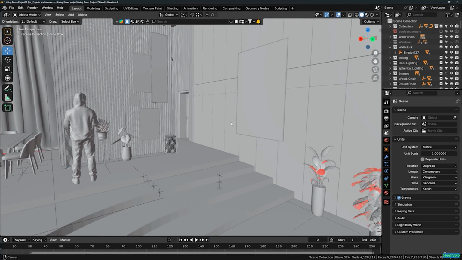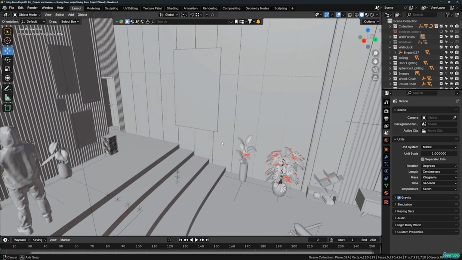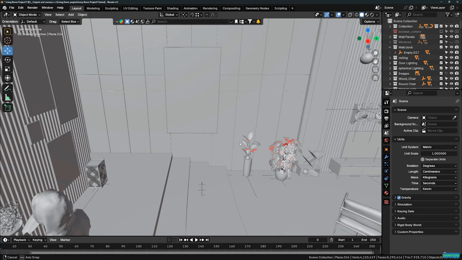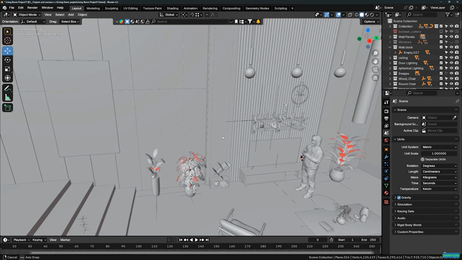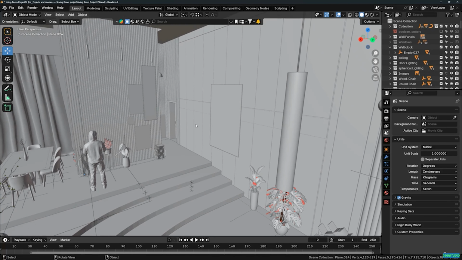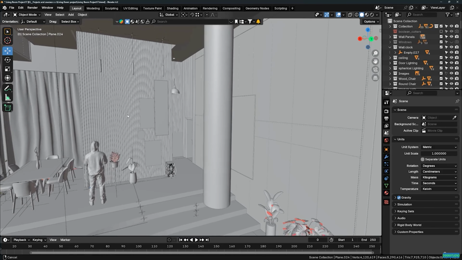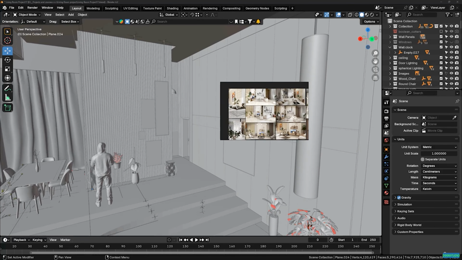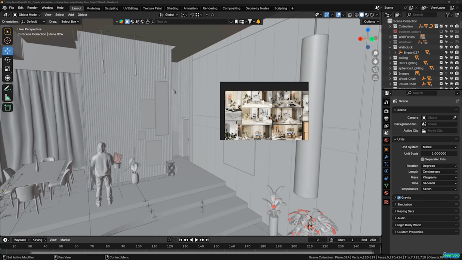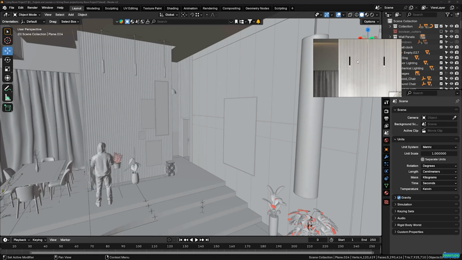Alright, now I think we are ready to add some materials, and if for any reason we want to add a new object and make some editing, we can do that later. So let's start with the wall material. I want to create a white material for the walls, and let's bring the reference image, and maybe we can start with this panel. Let's create a material for it.